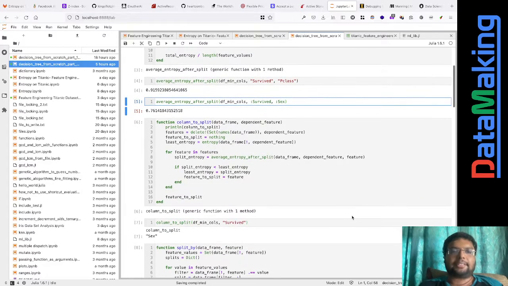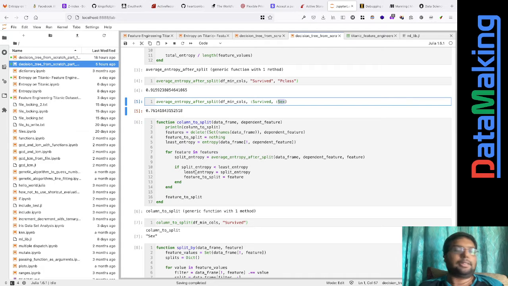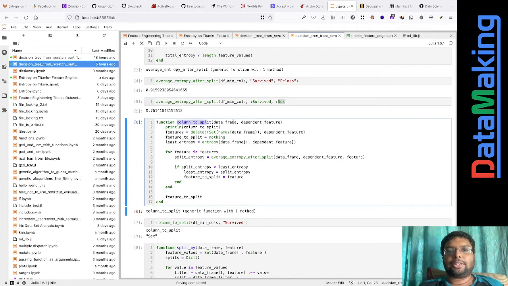So that's the thing, right? So next, what we are just doing is, we need to compare these two and select sex as the column that needs to be split. Okay, so that's what we are doing out here. Column to split. Data frame and dependent feature we are just having. And okay, this I think I need to remove.